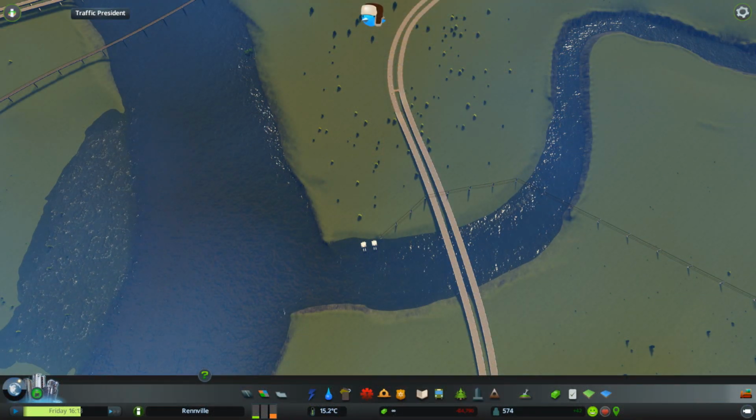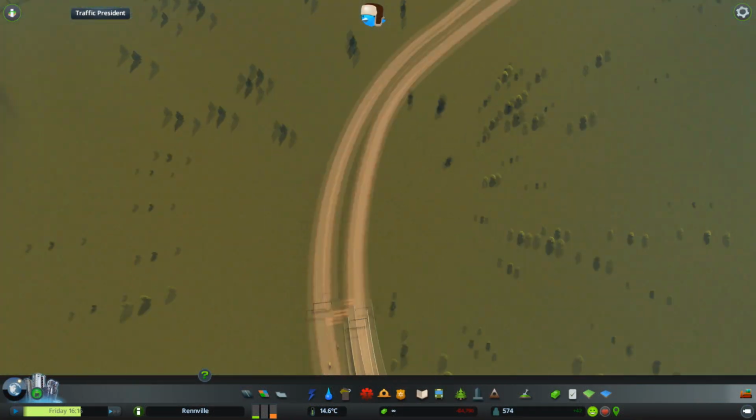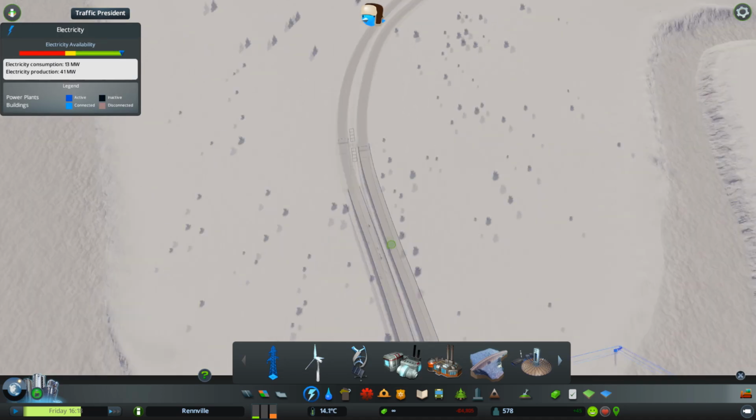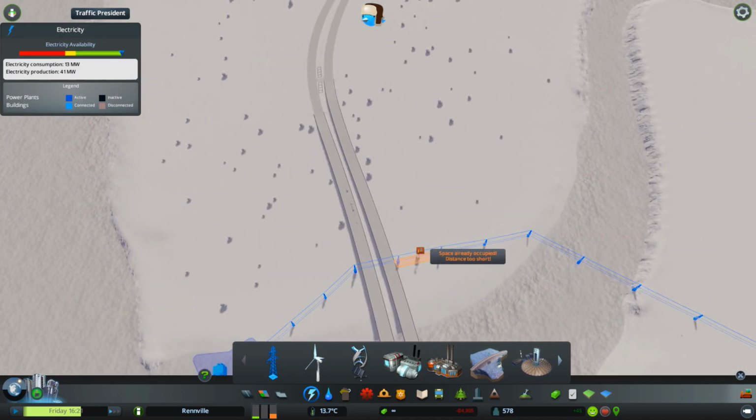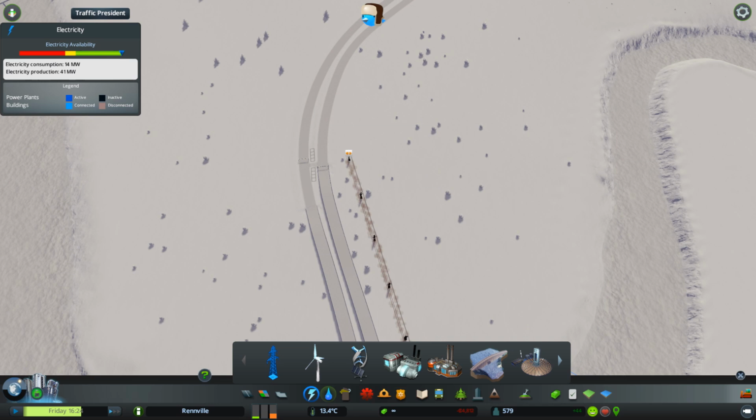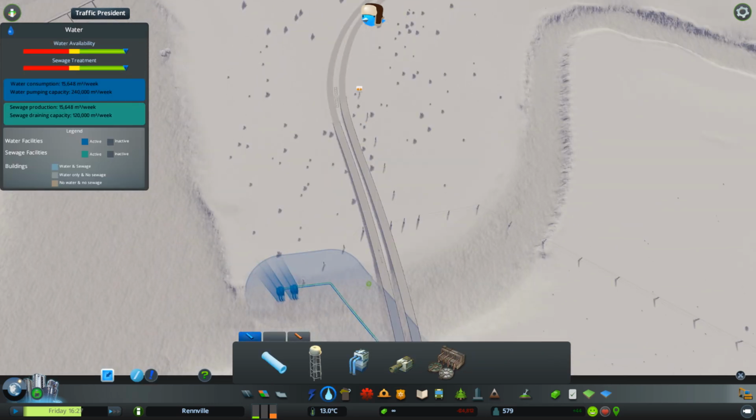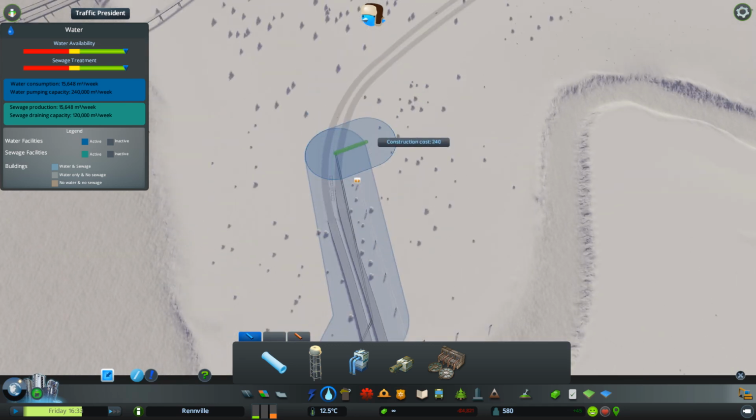Well, now that we have some industrial demand, I think it's time to start working on that. First of all, let's get some power going up there. I'll build it up around here, and also some water. I don't know why I said that like that, kind of weird, but okay.